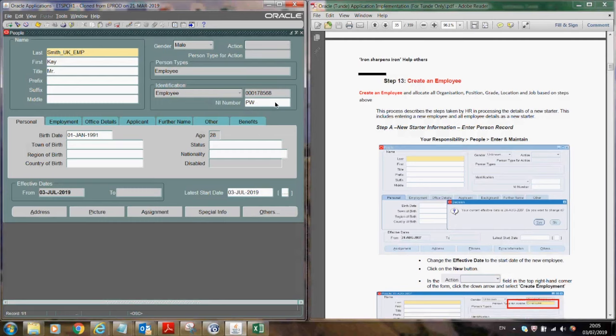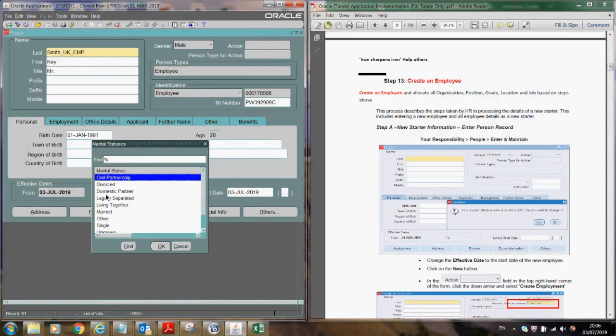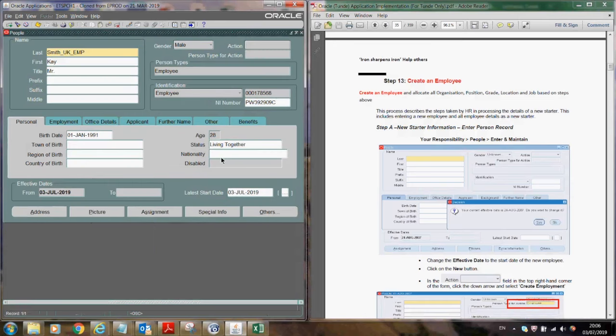So if I put PW392909C, let me see if this is validated or not. Okay, so that's validated. So actually I think there's a validation on this. If there's no validation, anything you put there will proceed anyway. Then you add the date of birth, which is mandatory, and the status. On the status, you can add anything you want. These are what we have. So we can say living together, nationality, British.